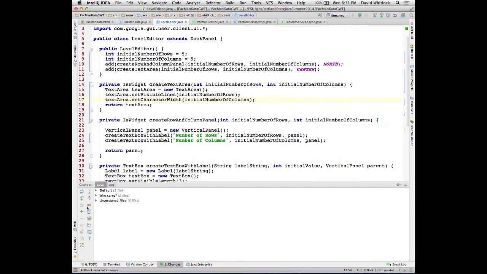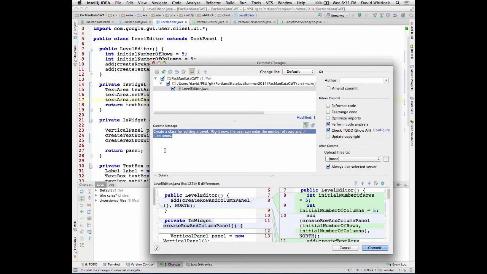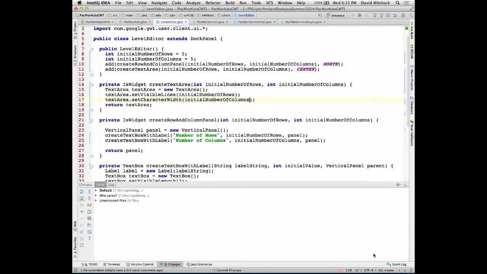Let's commit these guys off. And let's say this is initially, oops, have a 5 by 5 level. Okay, so the 3 phases of UI development. Create your widgets, and I did those. Lay them out, yep, did those. Okay, and hook up event listeners. Okay, now we're on that.